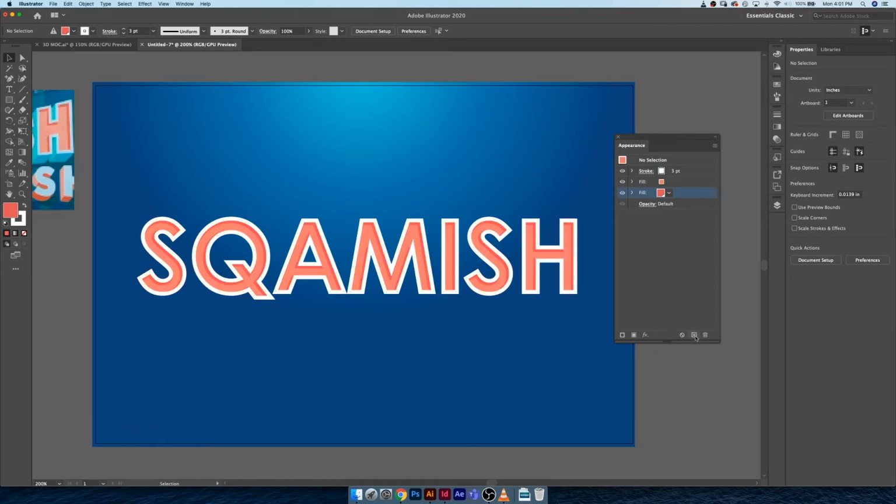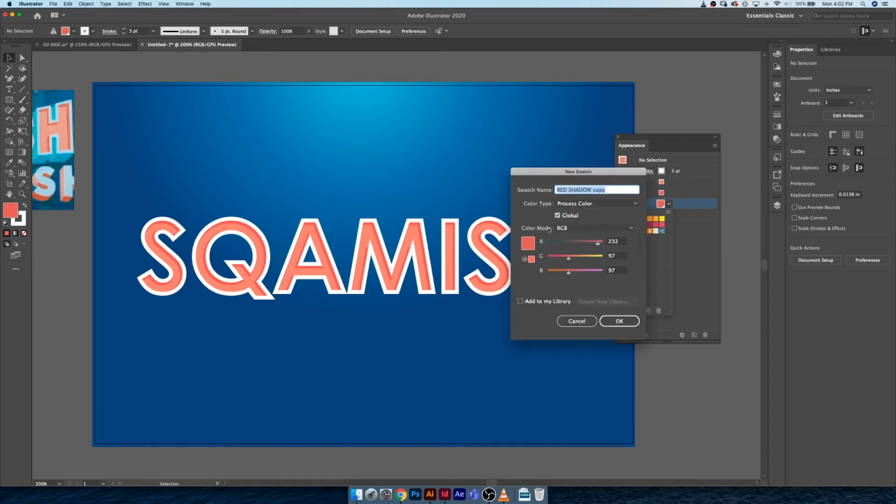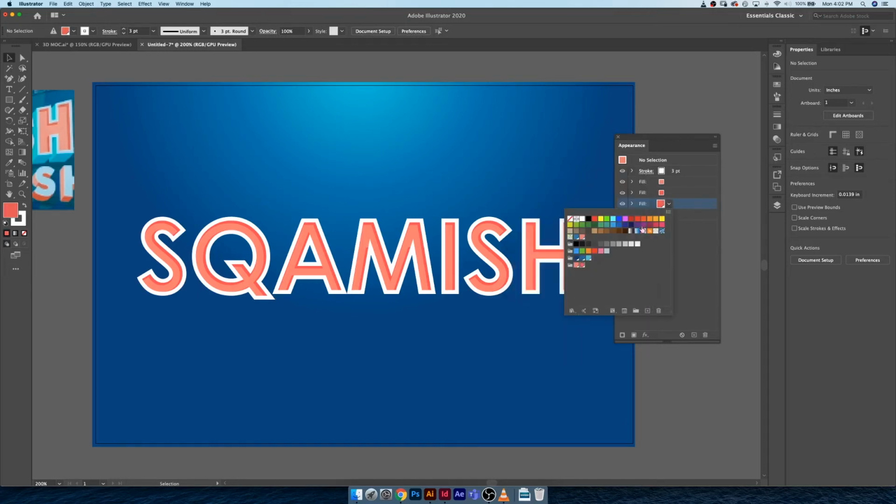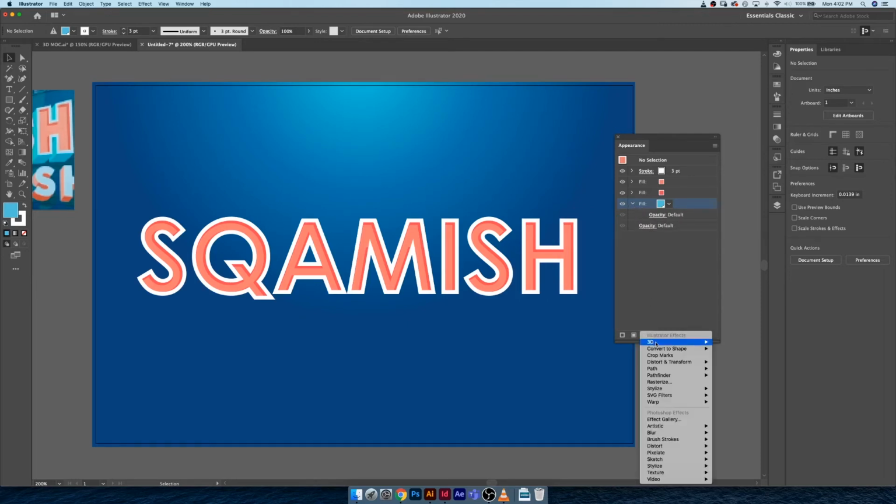And to do that, I'm going to hit fill, new fill, and I'm going to drag this fill layer underneath everything, and I'm going to add a new color swatch. Actually, we might not need to do that. I'm going to use the teal color swatch that we built originally. And what I'm going to do is twirl this fill arrow down so that I can see the effects I'm going to be applying to it.